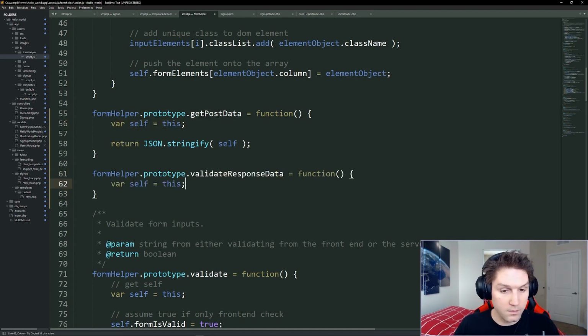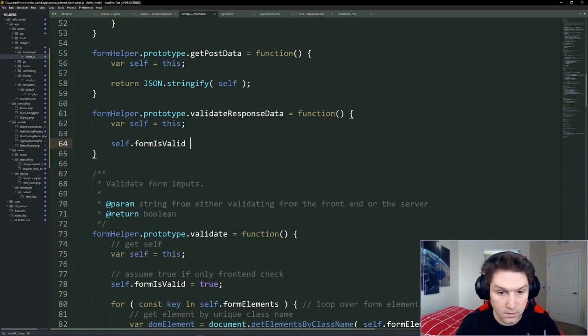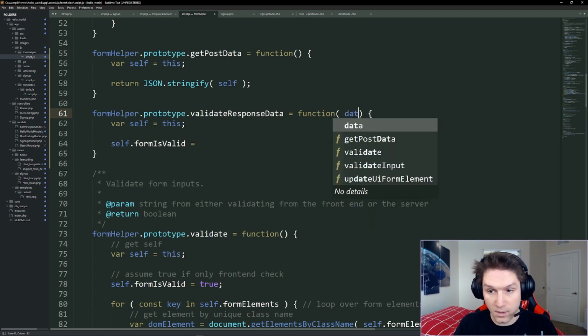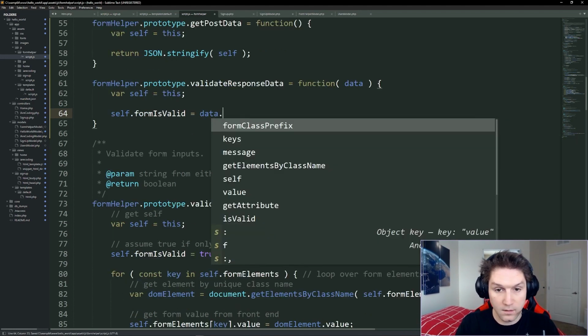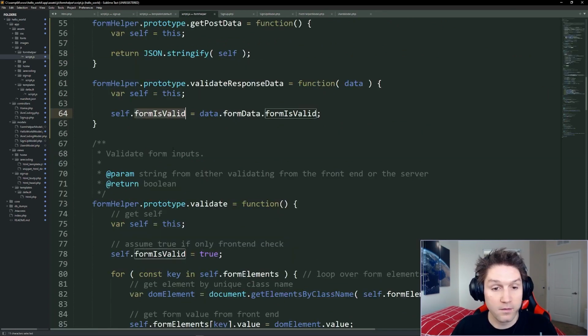We're going to go ahead and get our self equals this. Then we're going to get our self.form is valid, and we're going to set that to the response we're getting from the server. This function is coming in with the response from the server data.form is valid. Which remember we set over here in our validate signup form right here. So now this form is valid flag has been updated here on the front end to the response from the server.